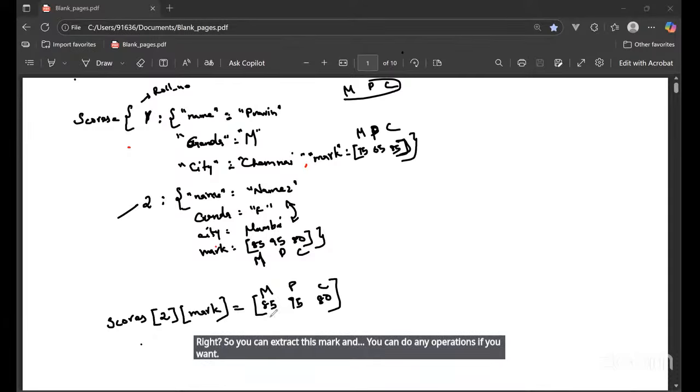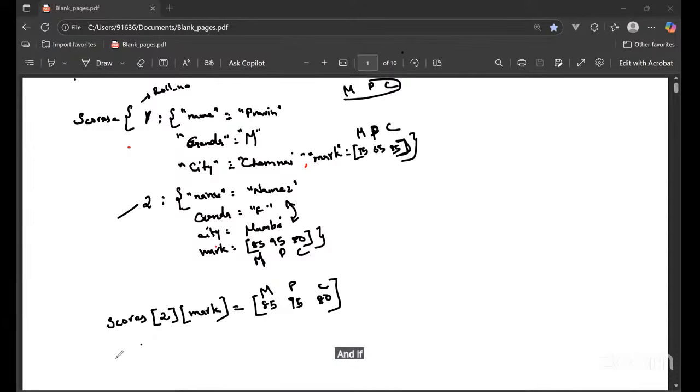And if you specifically want to access the physics mark, what you can do is scores 2 marks, and then use the index.